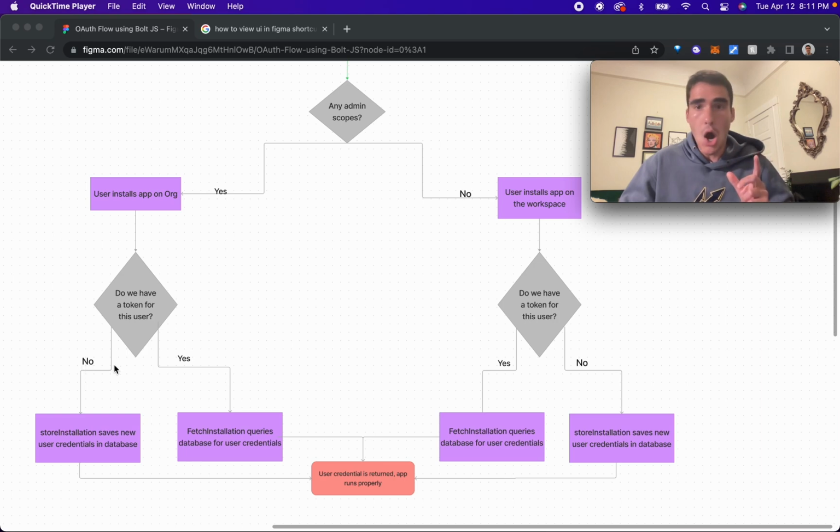If we first see that we do not have a credential or token or anything like that for this user, we're gonna actually call storeInstallation. So what storeInstallation is gonna do is it's gonna save new user credentials in the database, and then the next time that user uses the app, fetchInstallation is gonna find them. So in this step, when we check if we have a token for the user, we're gonna find it because storeInstallation has stored that for us.